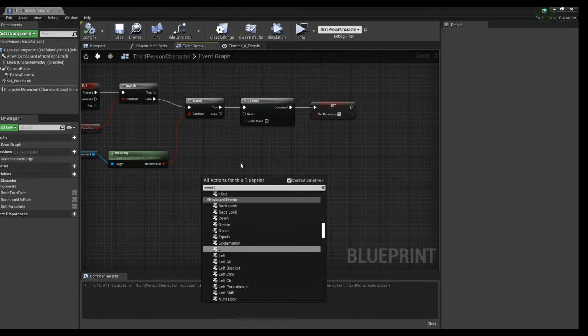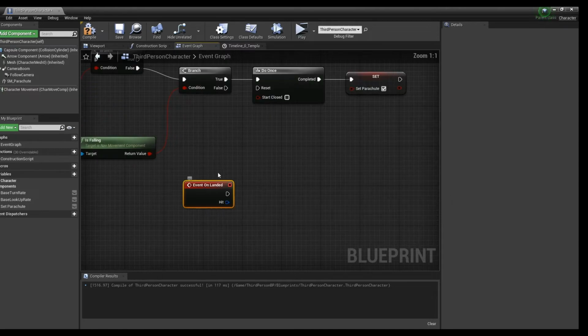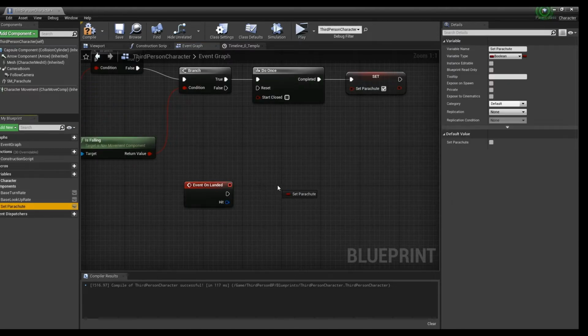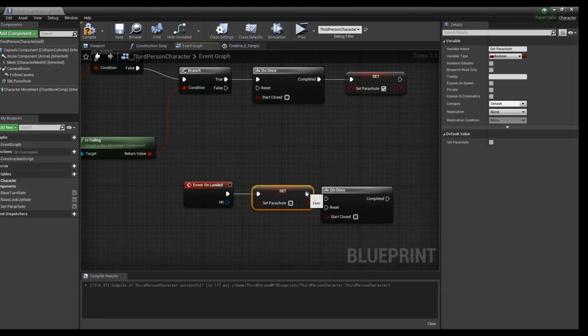Next, create an event on landed that executes an event when it touches the ground. Then, get the bool variable in the form of set, set it to false, and connect it to the event on landed node. And create a do once node and connect it to the bool variable, to make it run only one time.